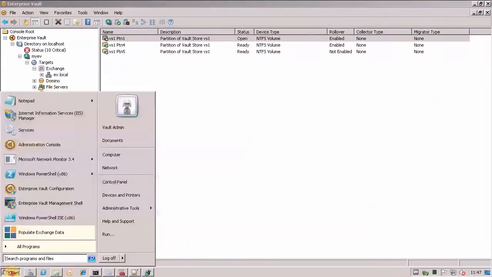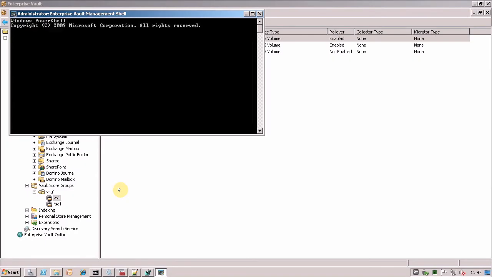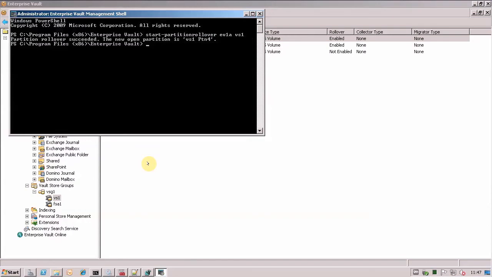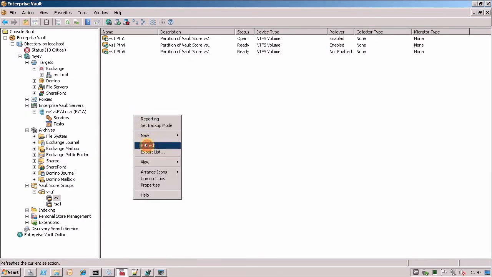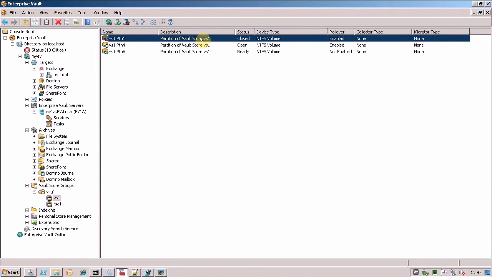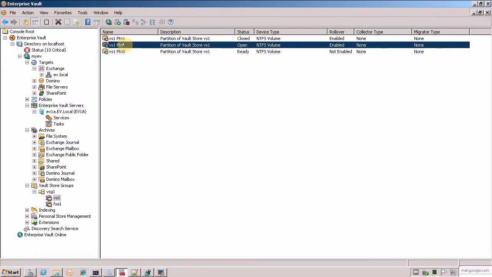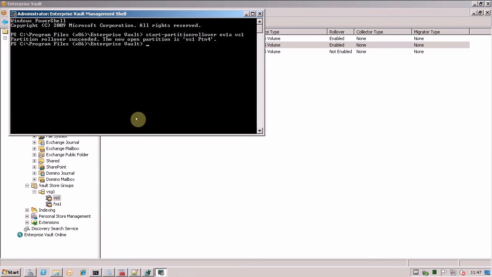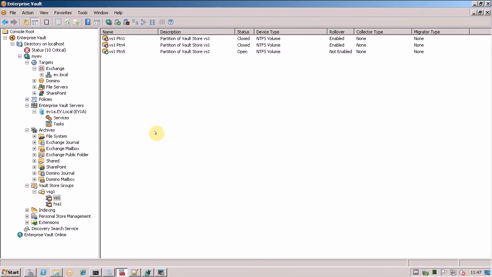What you can also do is launch the Enterprise Vault Management Shell and issue a commandlet called Start-PartitionRollover. Give it the name of your Vault server and the name of your Vault store, and it will roll over the partition straight away. If I just refresh the back here, you can see the first partition that was active is now listed as closed, and the next Vault store is marked as open. So let's just do that one more time. Go to the fifth partition, refresh the back again, and there we can see we're now on the last partition.